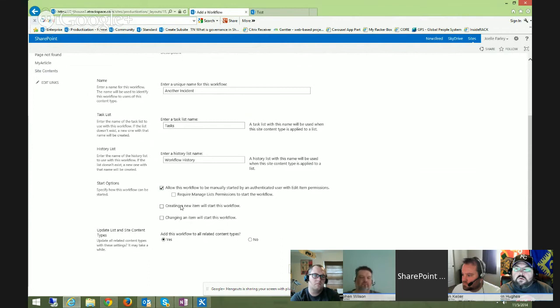And then if you want the workflow to automatically start when a new item is created, then you can set that here. What I'd probably do for a document set, though, is I would set it to when an item is changed. And that way you would have some kind of status field or something on the document set that they could change. And then when they change that, it means it's ready for an approval process. So I'm going to go ahead and click OK.